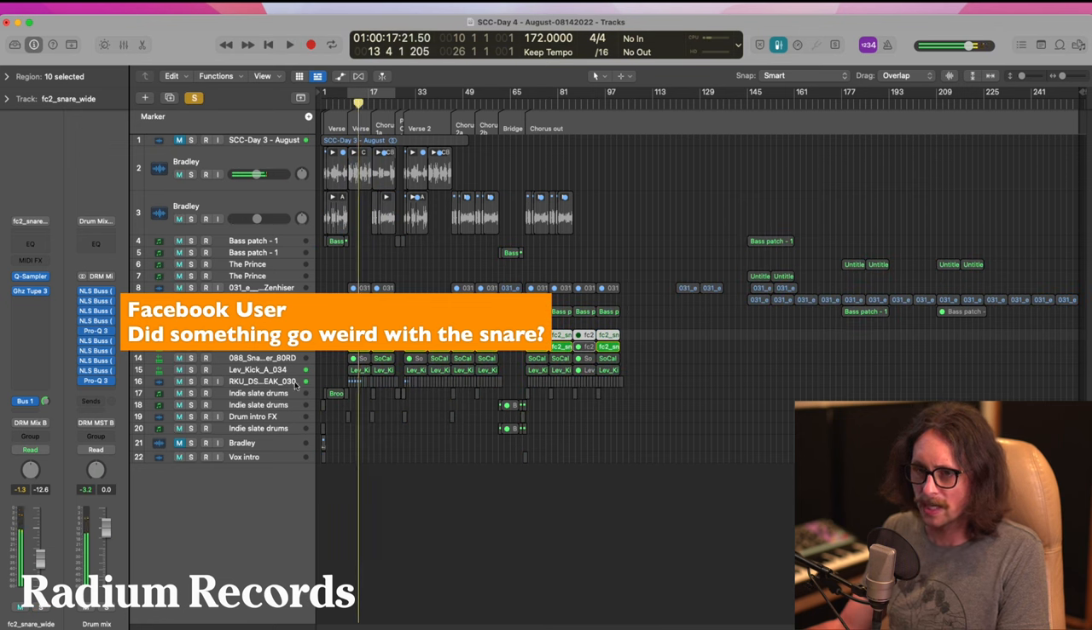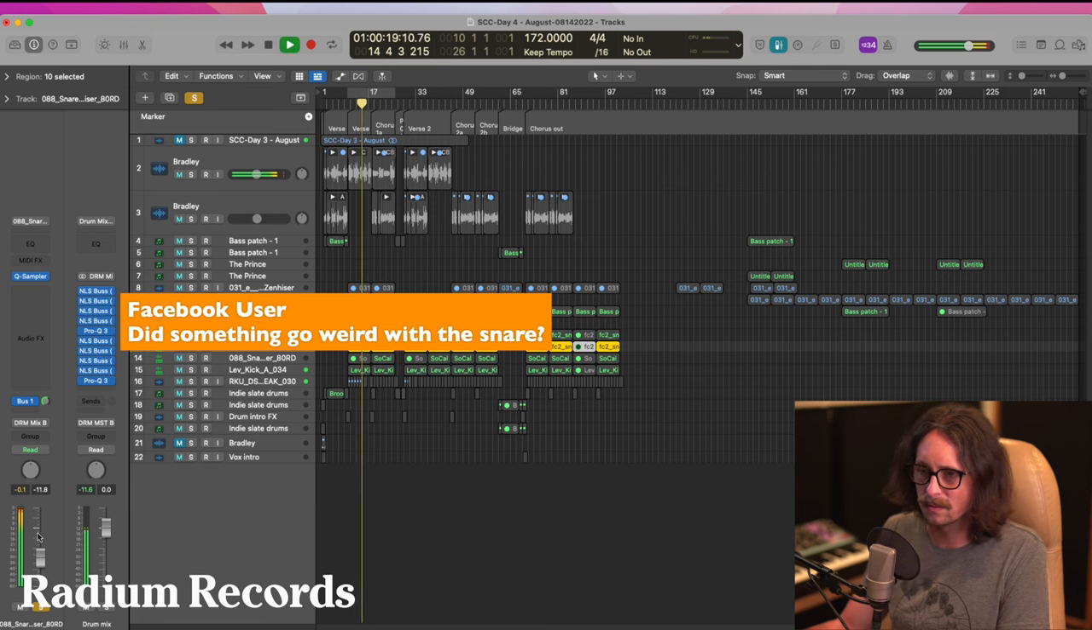Yeah, so there's two different snares here. You probably want more of this one, that's got more of the body, more of the punch.